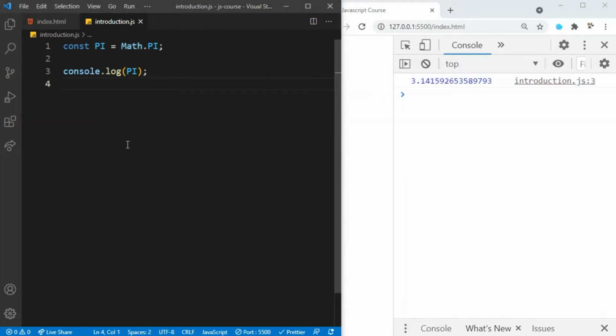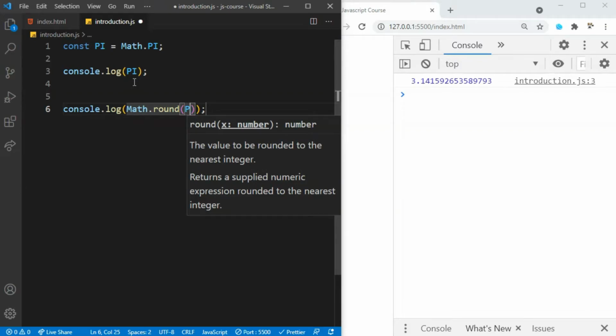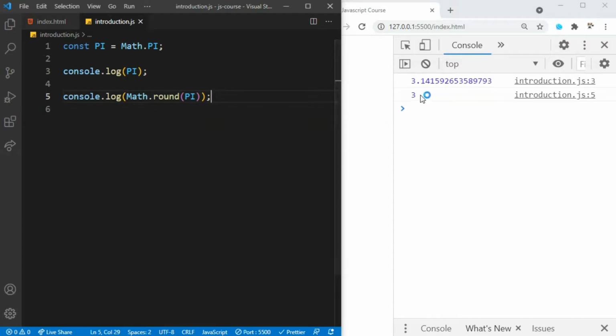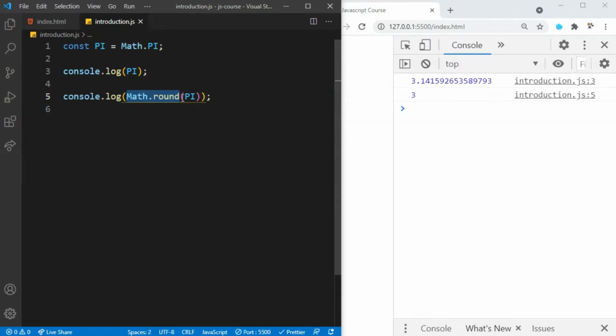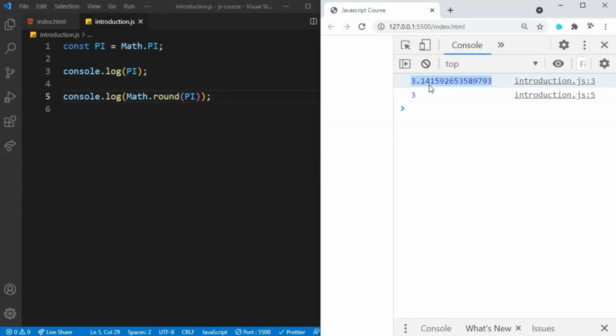Now let's explore some more math object methods. Let's just console log the result directly. Inside the console log, I'm going to say Math.round. Let's just use the variable pi. If I save this now, it returns 3. What is happening here? This Math.round function rounds the value to the nearest number. For example, the pi value is 3.14. The nearest value is going to be 3, right? So it rounds the value to the nearest number.